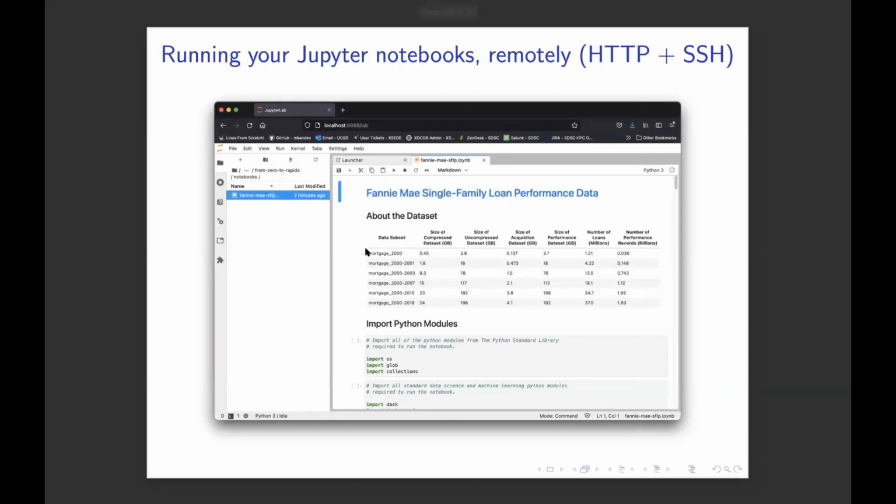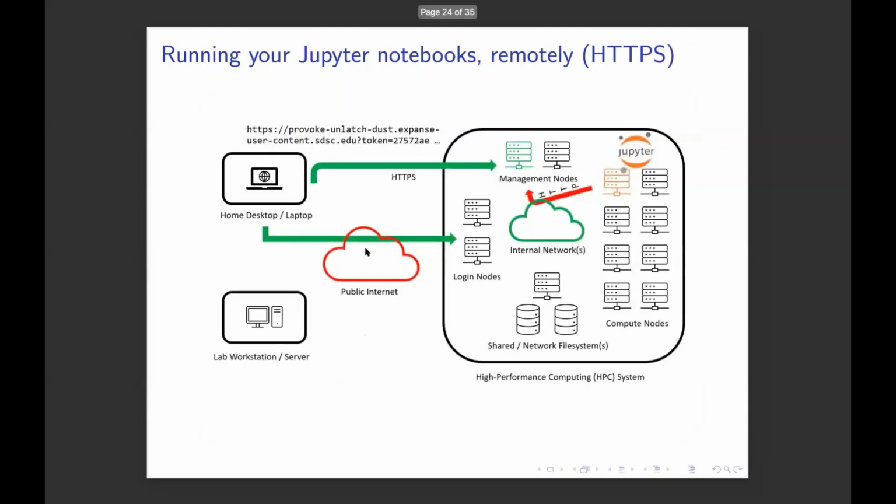And then all you do is paste that localhost URL into your local browser, and again you have your notebook, but it's now running remotely on the Expanse compute node. So you can do this manual way if you want, but we have something better now. That is the rest of this talk.